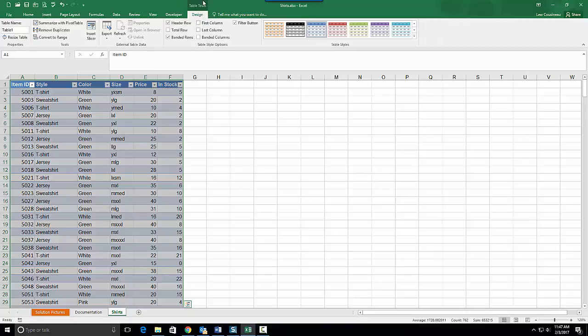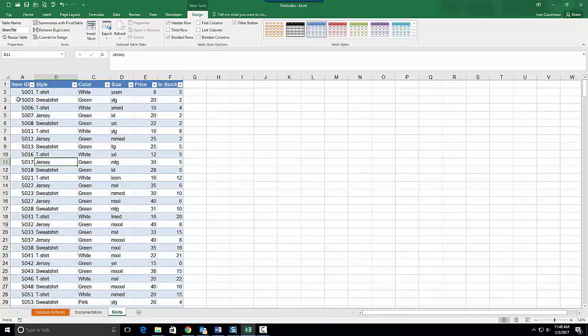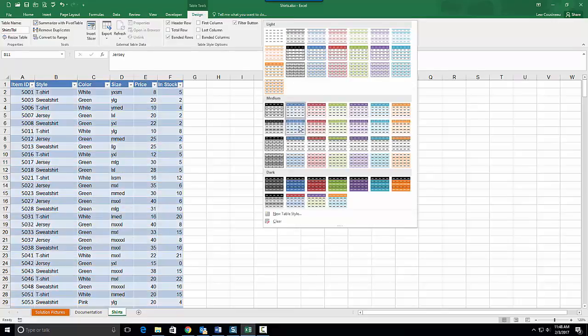And now it comes up with its own unique ribbon, the design ribbon under table tools. And over on the far left is where you give it a name. They want it to be called Shirts TBL. Okay. So I've named this table, and now we've got to format it because we did the two-step process. So again, on the same ribbon, table styles, hit this drop down, and right here is medium 9.